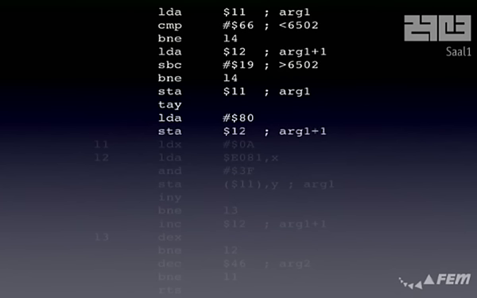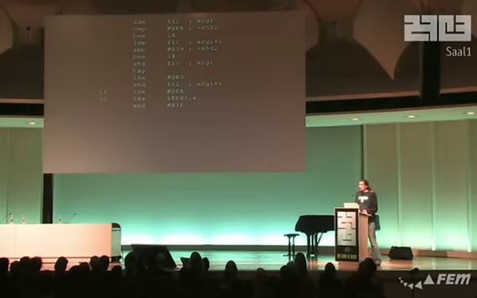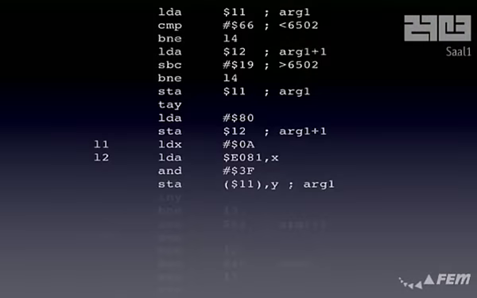We load an 80 and put it into 12. So at 11 and 12, we now have a pointer of hex 8000. We load an index register of A, which is 10, so we count down 10 from somewhere. We use that index register right there. We load something from ROM, so we index some array counting down from 10. Mask off some bits, store it at that pointer at 8000 plus Y.